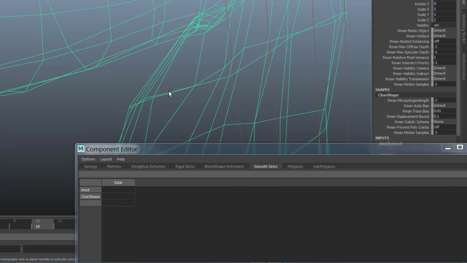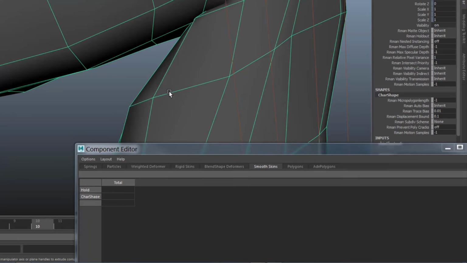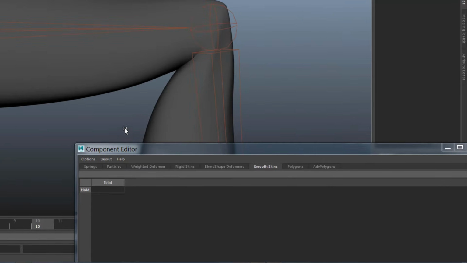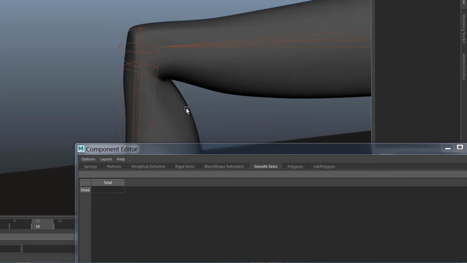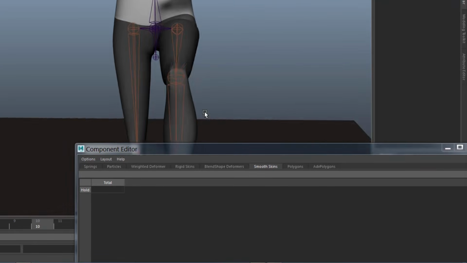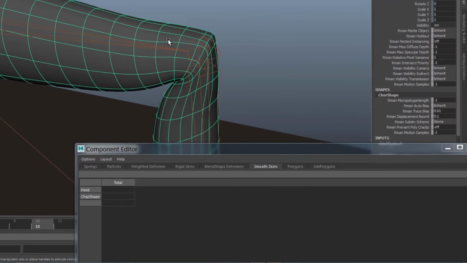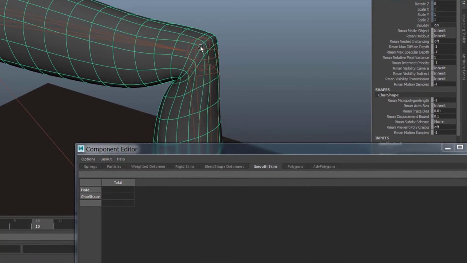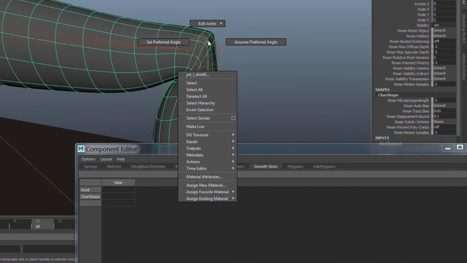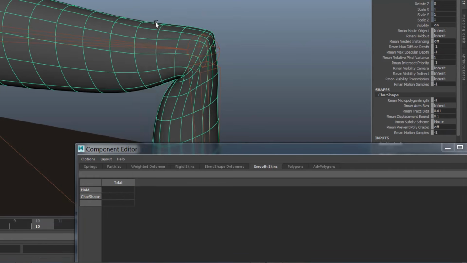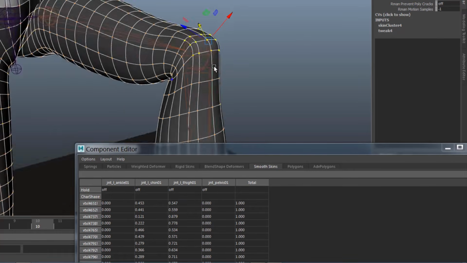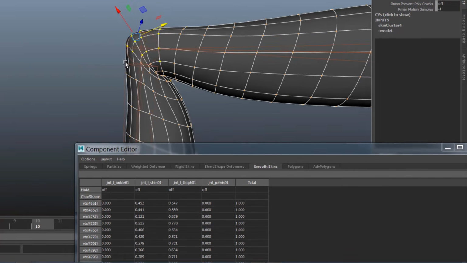And let's smooth the mesh and see what we're getting. Really nice. So the natural fold is there. I just need to make sure that these areas also have a little bit of smoothness to them. So I'm just going to select the vertices, select these areas, and apply weight hammer on them.